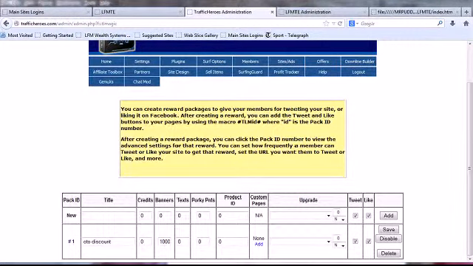Alright, so we're just going to do a quick run through of the Tweet Like Magic. Basically, what it allows you to do is to give prizes or discounts if somebody tweets or likes you on Facebook. So you can start off, you can add, obviously this is on the traffic exchange, so you can add the title, you can decide that you're going to give them credits, banners, text, a product maybe, or an upgrade, and whether you want them to just tweet or like, so they can choose one of the two or the other.